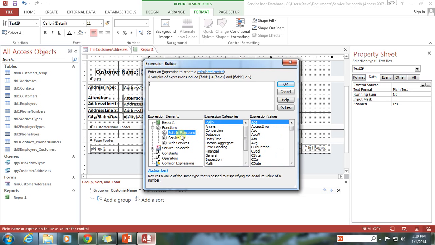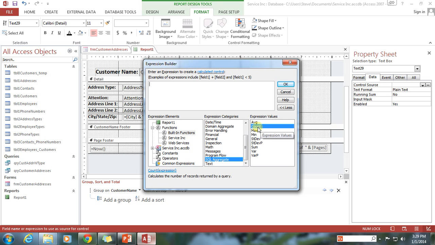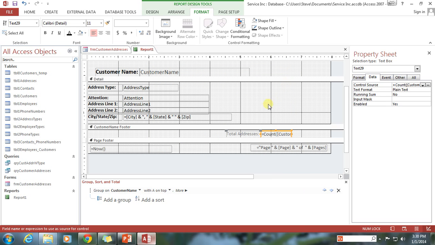I'm going to go into the built-in functions, and under the built-in functions, if I scroll down to the text, the SQL aggregate, excuse me, I have different types of calculations I can do on some of the data, and the one in particular that I want is this count. If I click on it, you can see it calculates the number of records returned by a query. Since I'm putting this in our group, it's actually going to give a count of how many records I have for that particular group. I know that's kind of complicated, but once I put this in, you'll see what I'm talking about. I'm going to group it according to the customer, count the customer name, and click OK.